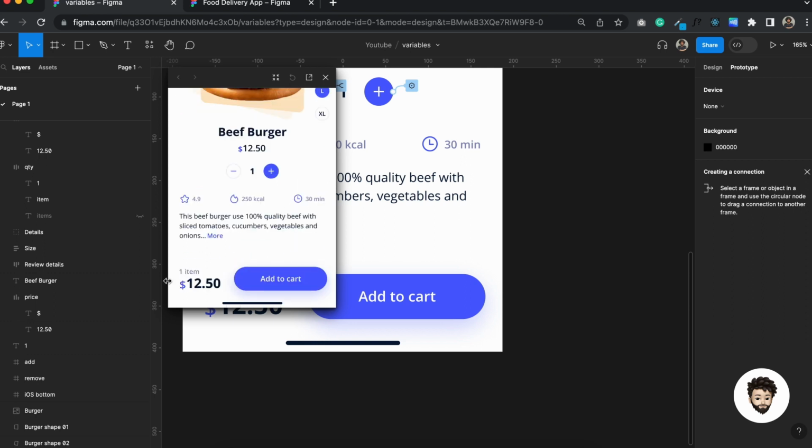So one item, 12.50. 2 items, 3, 4, 5, 6. All right. Now if we reduce, moment of truth is coming. It should be 1 item. Boom. Nice. Cool. Yep, we have done it. Nice.